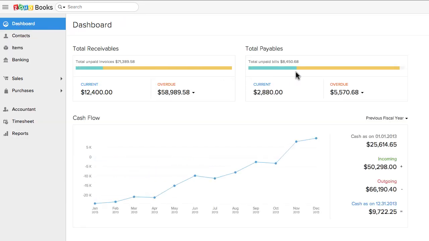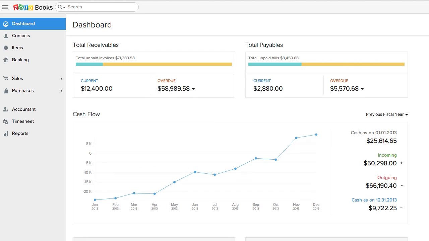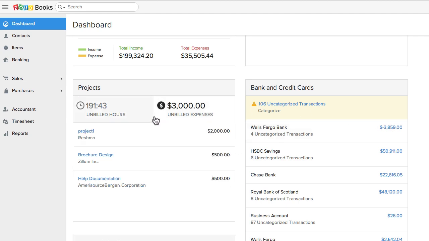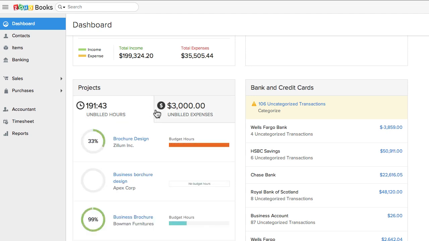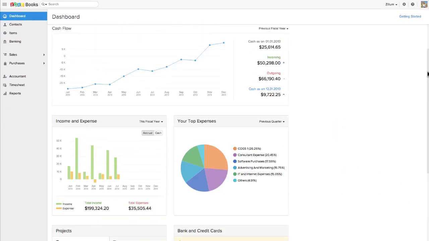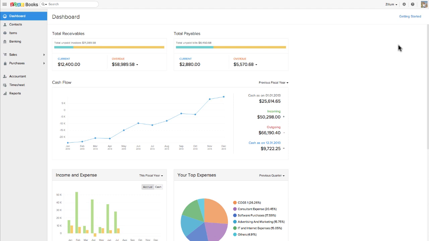One of the major features or modules within Zoho Books is the ability to incorporate project-based businesses where businesses will bill their customers based on projects and milestones within those projects. And finally, we see our bank feeds and credit card feeds that are automatically updated into Zoho Books. So that's kind of a quick overview of the dashboard for Zoho Books and what you'd see as you log into the application.